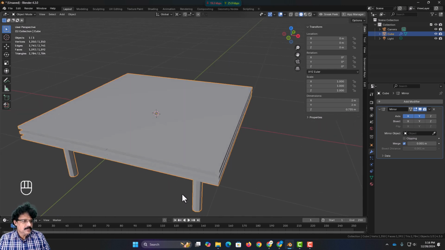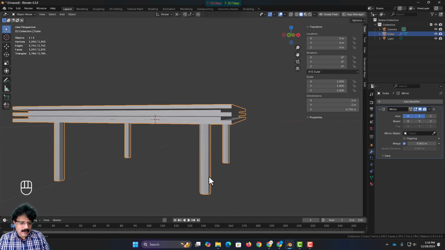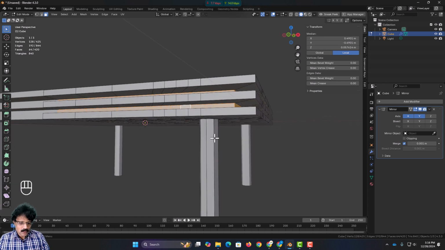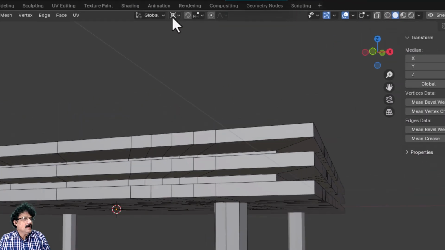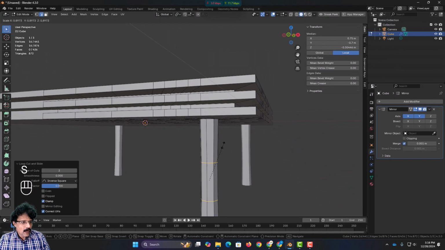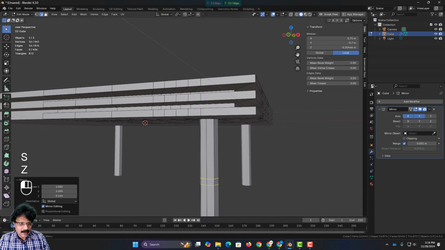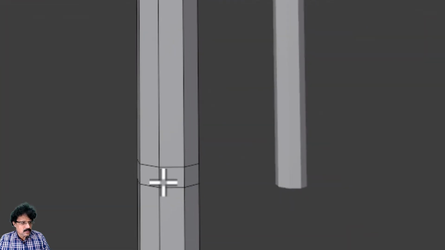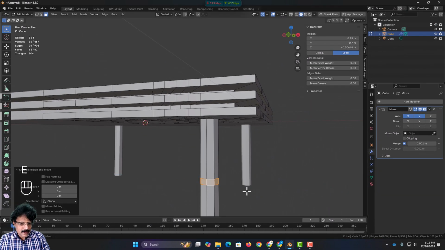Now apart from this, for example on this leg, if I want to add some more detail, here I will press Ctrl R, and I am going to add 2 loop cuts. I will click once, right click, and come over here to the pivot and set it back to median point. Now I will scale it along the Z axis like this. Then I will come into face selection mode. I am going to select this face. I will press E, right click, then press Alt S and scale it down like this, and I will add a cut like this.